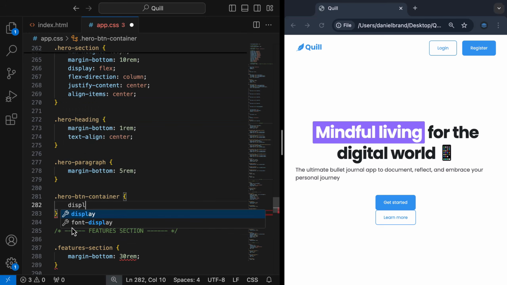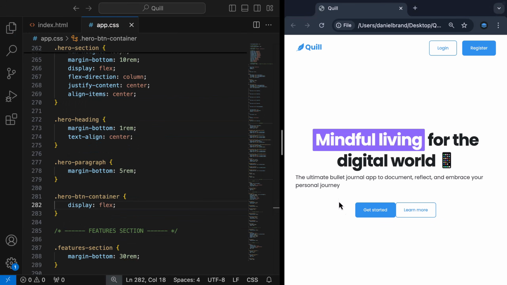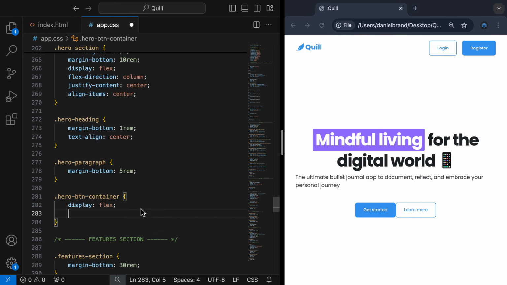We'll change its display property to flex. I'll refresh. And because this is now a flex container, our flex items, which are the two anchor tags, appear next to each other in a row. Let's just go add some gap between them of 2 rems. I'll refresh. And now our anchor tags are next to each other with some space.